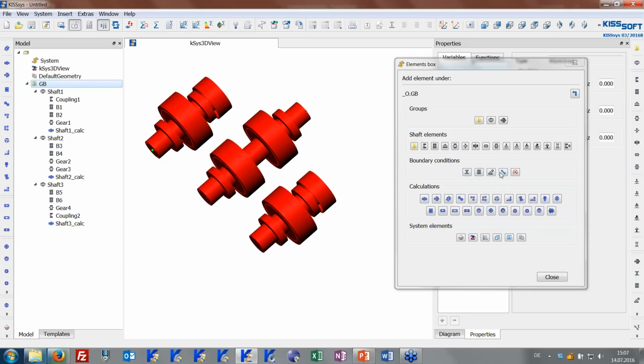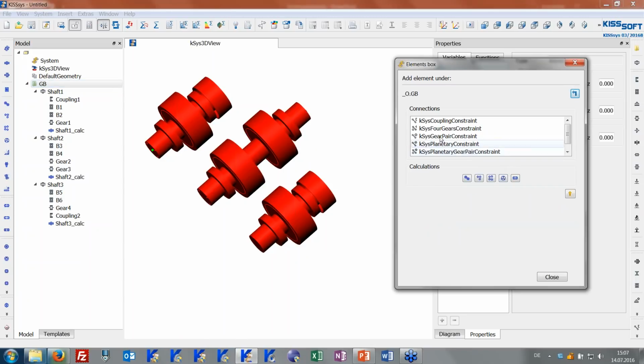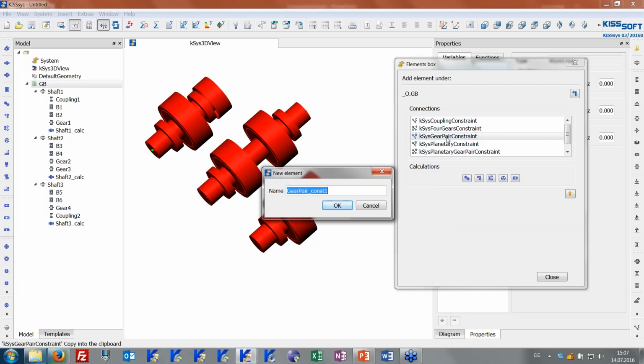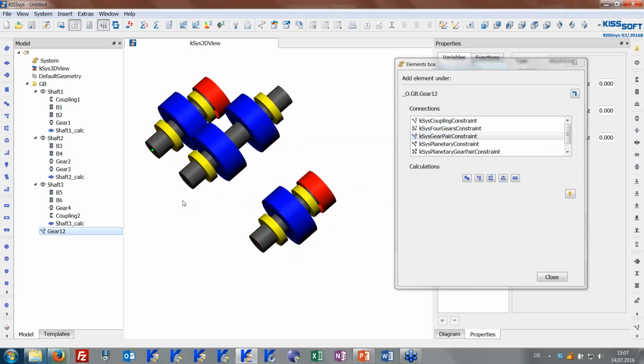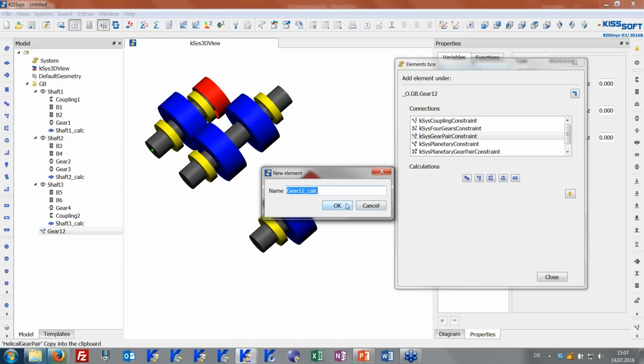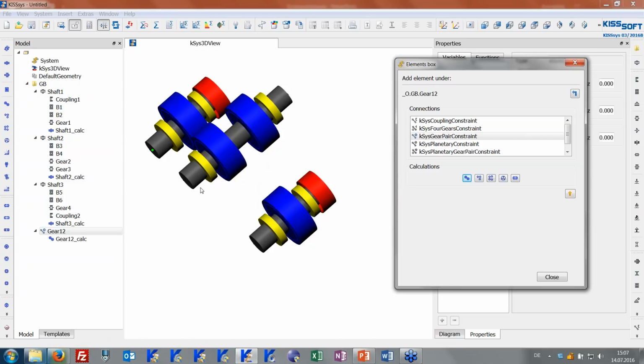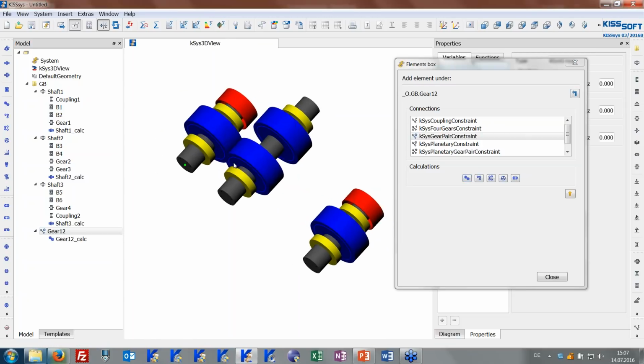I go to GB, and here I can find the connection elements, and I would like to create a gear pair connection. So I take this KISSsys gear pair constraint, and I say this is connection gear 1, 2. I select here gear 1 is connected with gear 2. Say OK. And I add also the respective gear pair calculation, which is responsible then for these two gears.